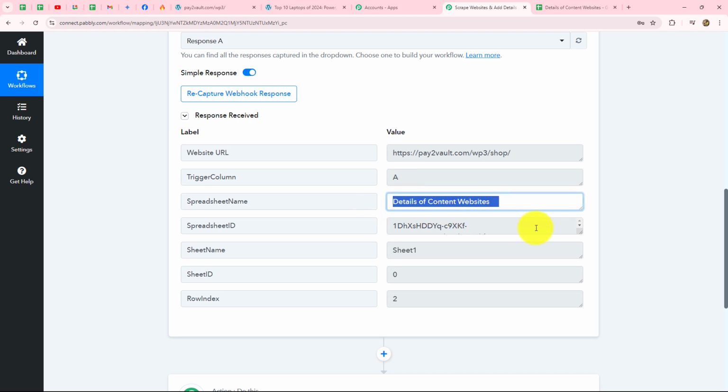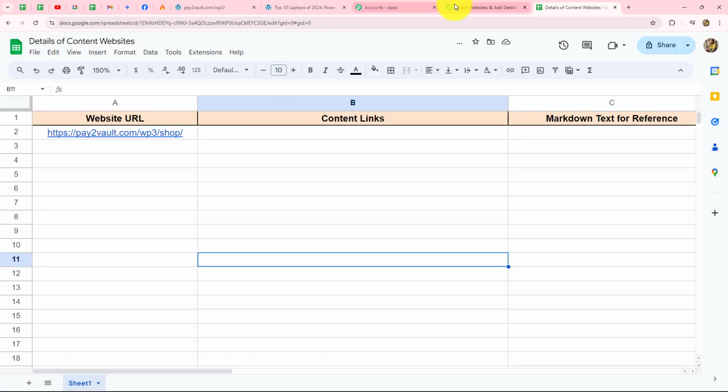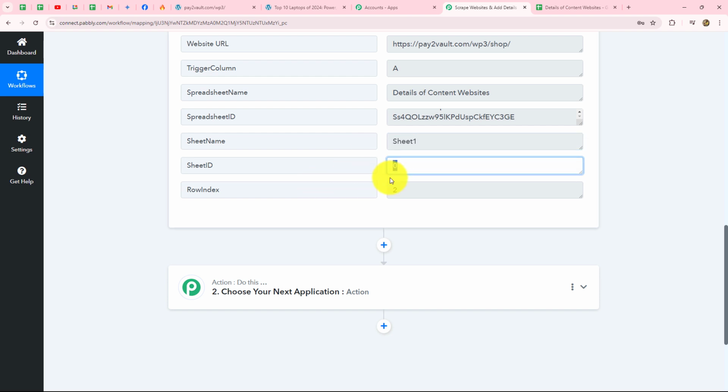Then we have the spreadsheet name, the spreadsheet ID. Here we have the sheet name. This is the sheet number 1 that we have in our spreadsheet. Here we have the sheet ID. And over here we have the row index. That means the number of row in which the data is added, as I have told you.